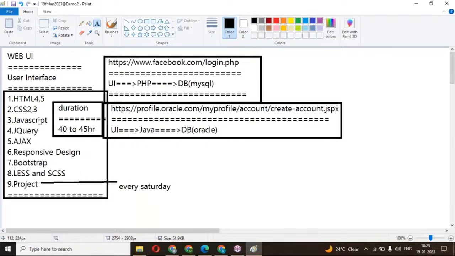On the server side, they also have to know frameworks, Java related frameworks and PHP related frameworks. Everywhere they are looking at framework development. Why? Because it is easy and fast, so we can develop the project quickly. We need not write everything from scratch. We'll use frameworks for developing our application.